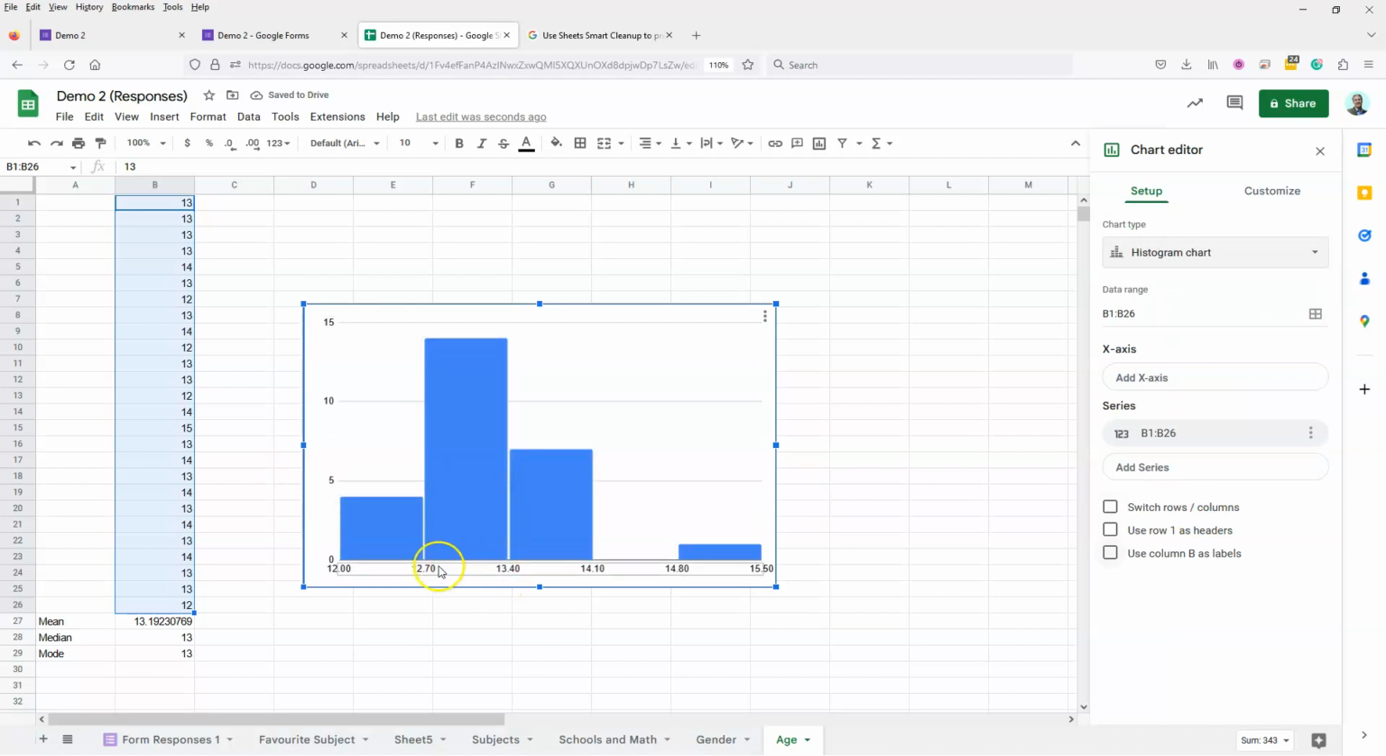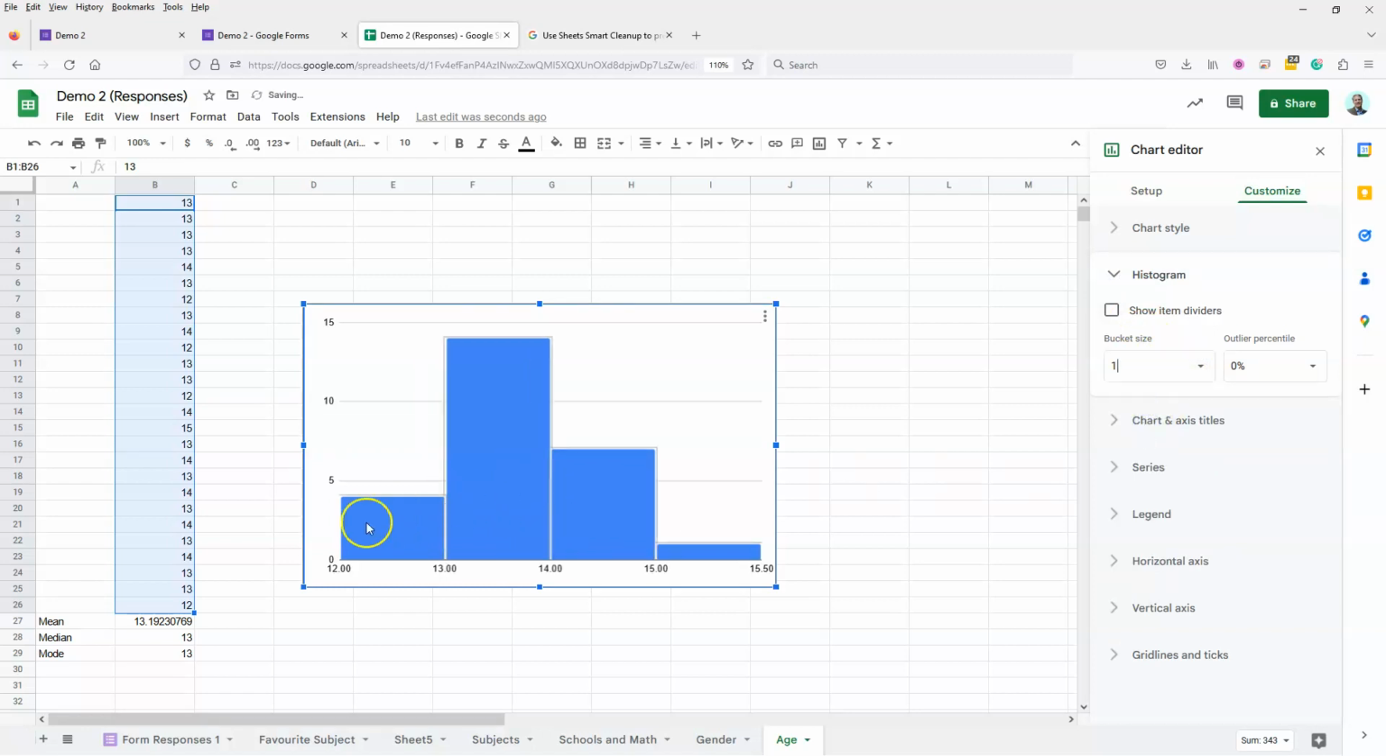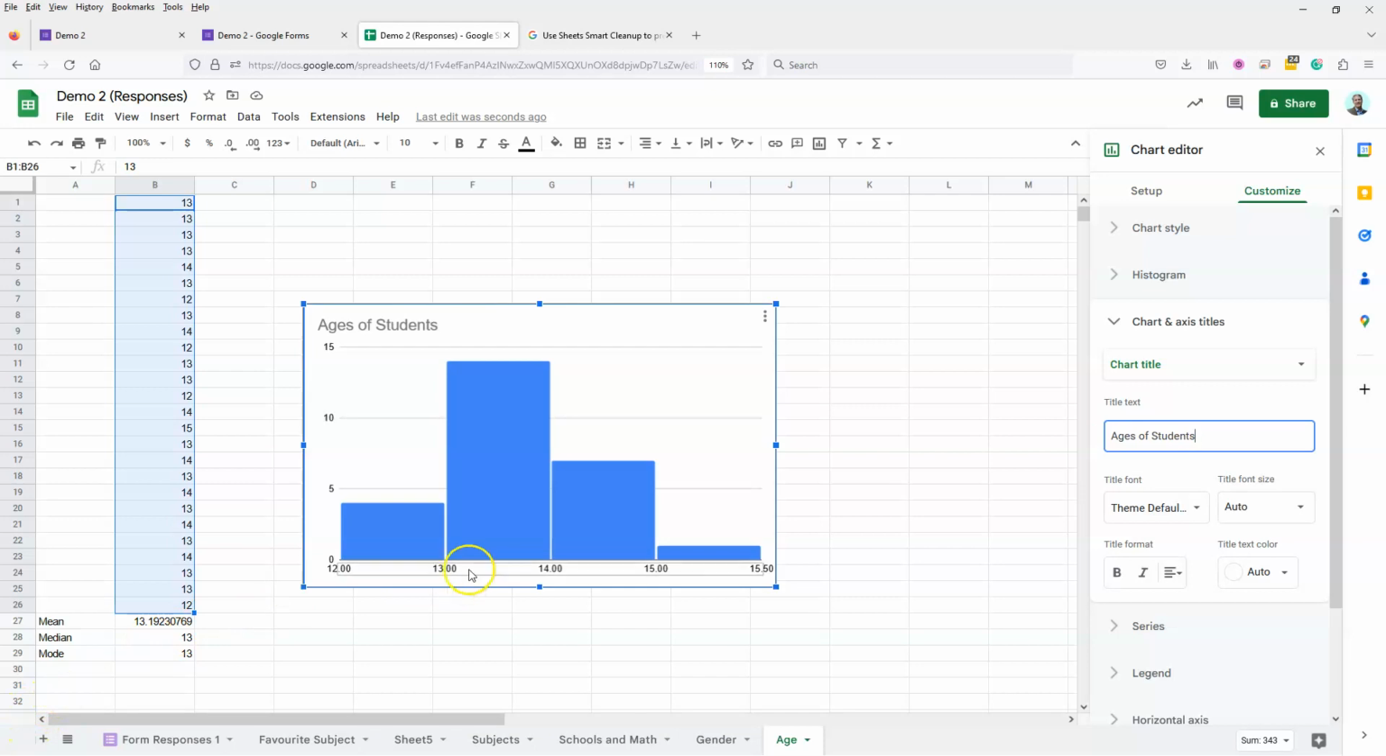The weird thing is that it picks up some strange numbers here. So we need to go into Customize, Histogram, and rather than auto for the bucket size, we're going to change it to 1. And now you can see here the 12-year-olds, the 13-year-olds, the 14-year-olds, and the 15-year-olds organized into the histogram. And then we'll go back and give it a title, which gives us a little better sense of what the students are like in the group that we sampled.